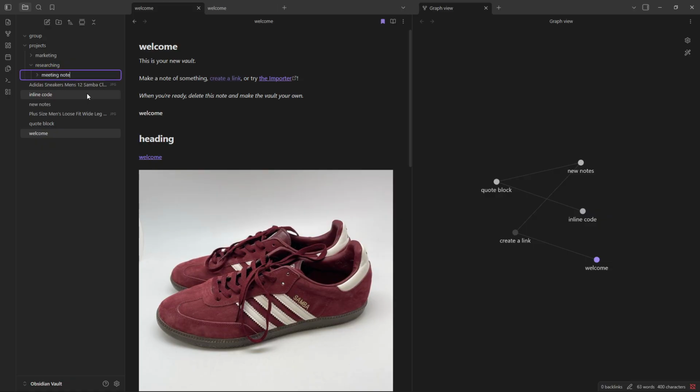Use the arrows beside each folder to expand and collapse their contents, which keeps your File Explorer clean and easy to navigate. You can also move existing notes into these nested folders by dragging and dropping them. The same goes for entire folders. Just drag a folder into another folder to rearrange your hierarchy.